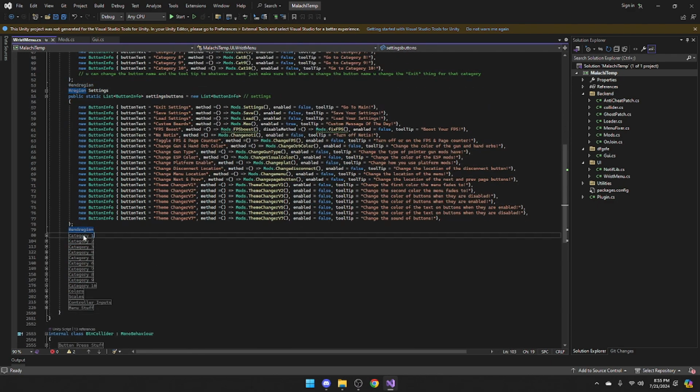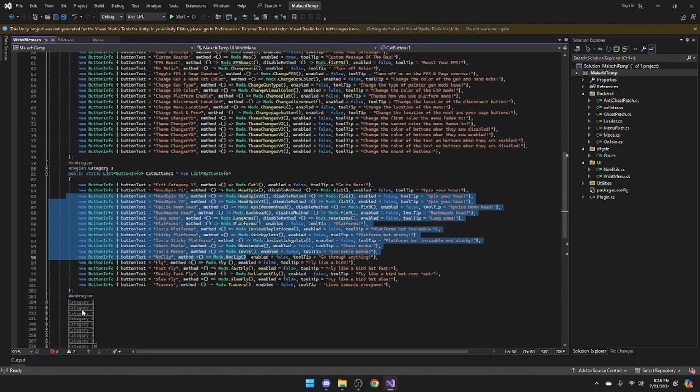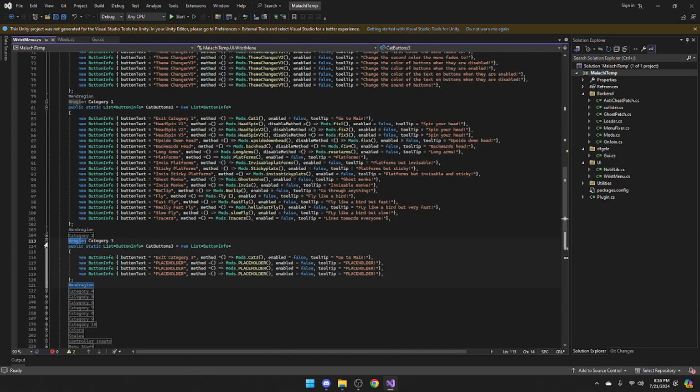Here's the settings. You got different categories. These are all the built-in mods. Then these are just some placeholders.